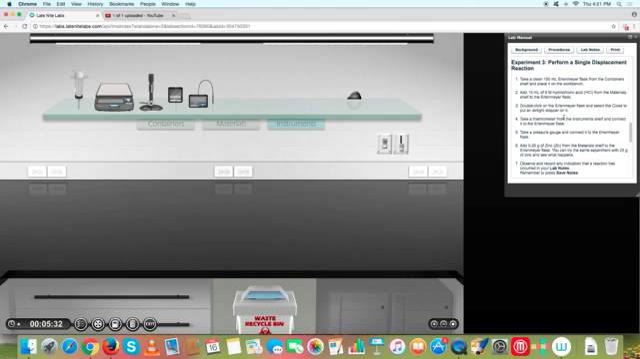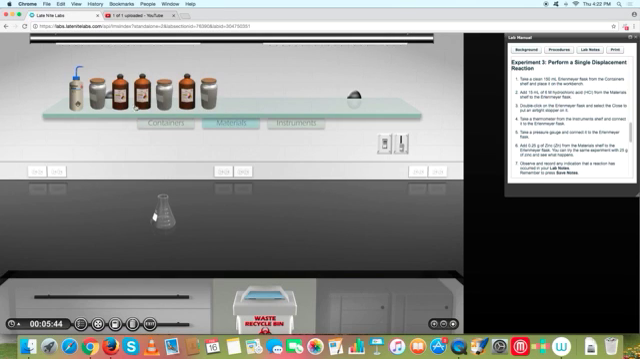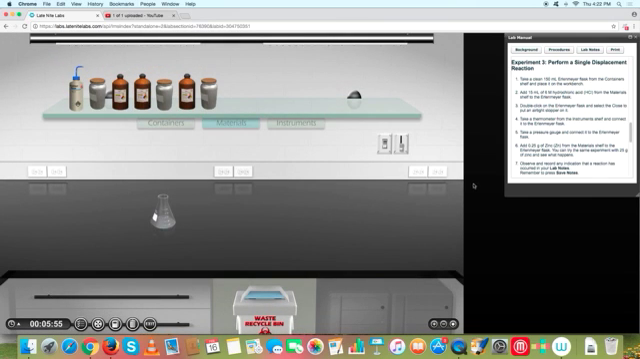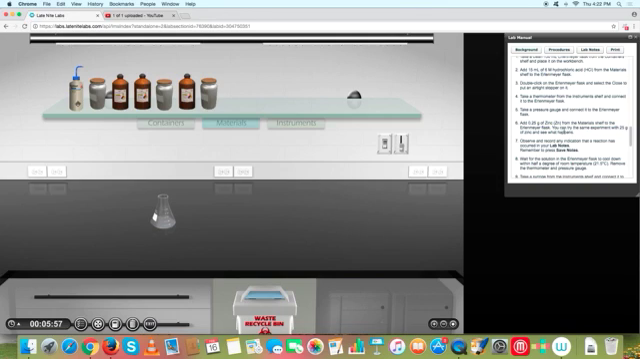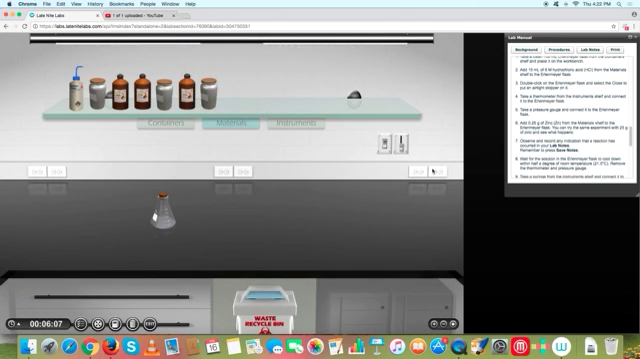Next, it's a single displacement reaction. So a 150 ml Erlenmeyer flask. That's what we've got here. We're going to add 15 mils of 6 molar hydrochloric acid. There we are. So we've got 15 mils of hydrochloric acid in there. And we can double click on the Erlenmeyer flask and select to close it. And that'll put a stopper on top.